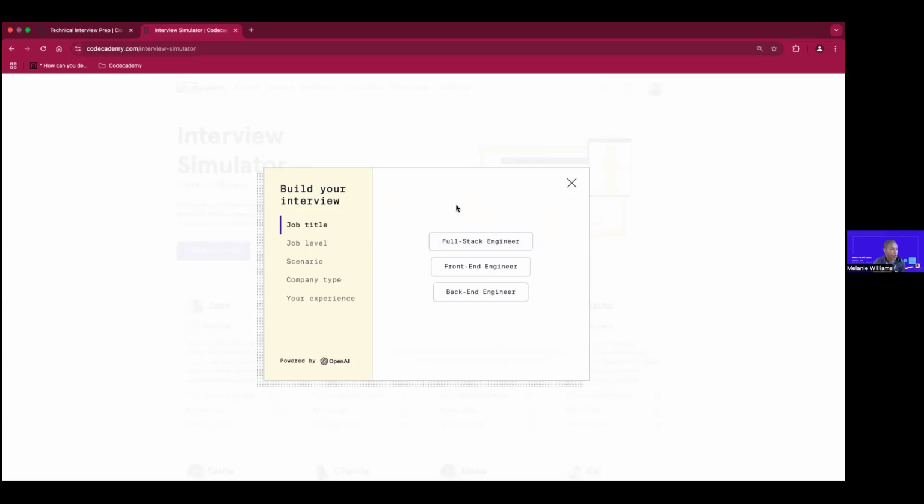So just for the sake of this exercise, let's click into full stack engineer. When we prompt engineered the AI to create these interview experiences, we tried our best to get the AI to ask questions that were pertinent to the types of roles you were asking for. Again, it's still very much a work in progress, but we really tried to prompt engineer this in such a way that it would create a customized experience based on the settings that you choose. So we'll start with full stack engineer.